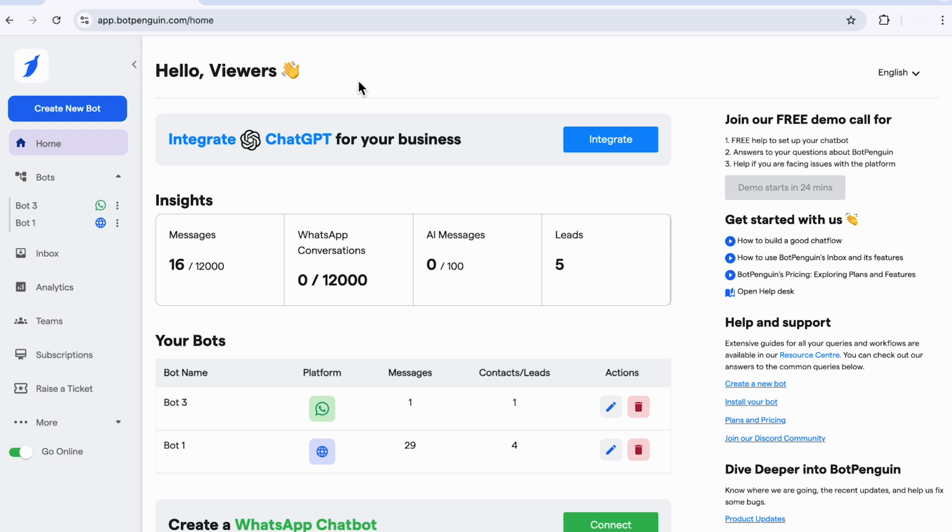Today we will discuss what is the use of the mask attribute on the BotPenguin platform. While you are creating a team member, you can use the mask attribute, using which you can select all the attributes that you do not want to be shown to the team member.